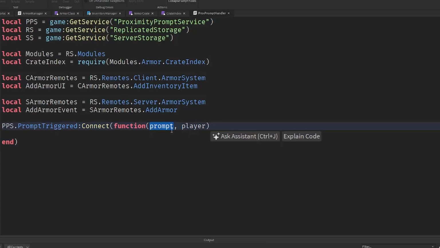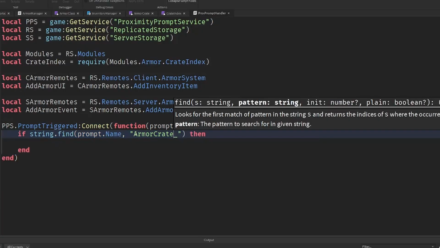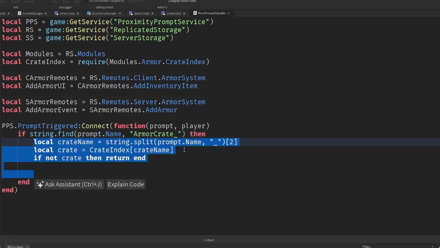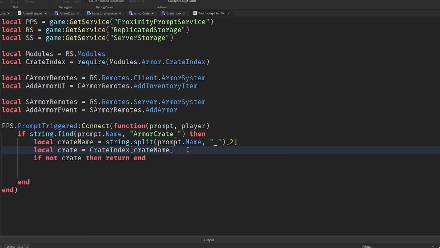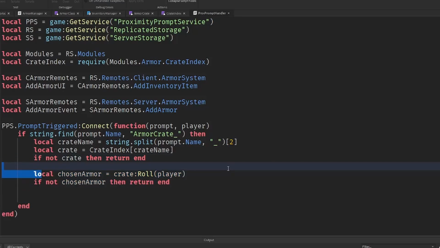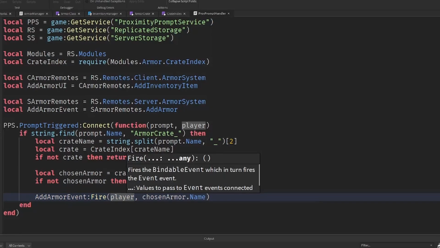Then this gives us a reference to the prompt. So we want to check if the prompt name contains armor crate underscore, which we have as our prefix. If it does, then we just want to split the name, and the crate name, like I said, should come after the underscore, which is why we're using index of 2 here. And if we don't find a crate, then we want to just exit. Other than that, we want to choose our armor by rolling our crate. And then if we find it, we want to call our add armor event, and we want to fire.